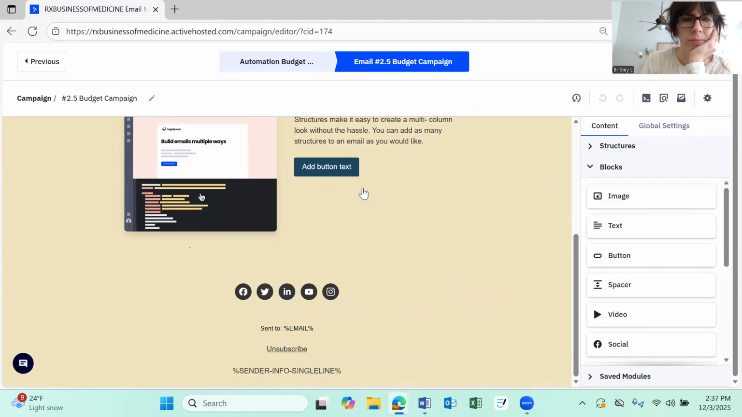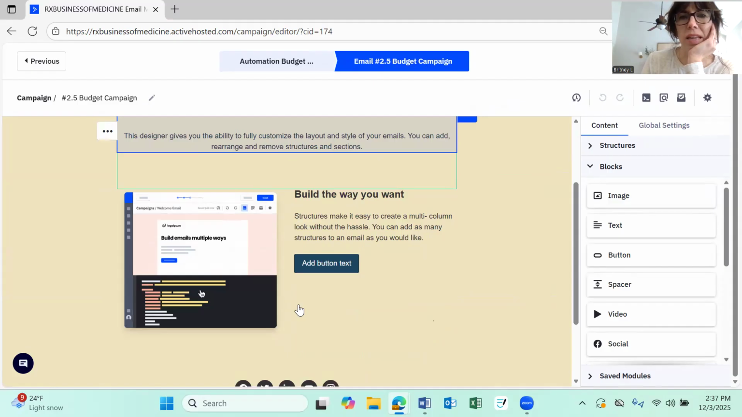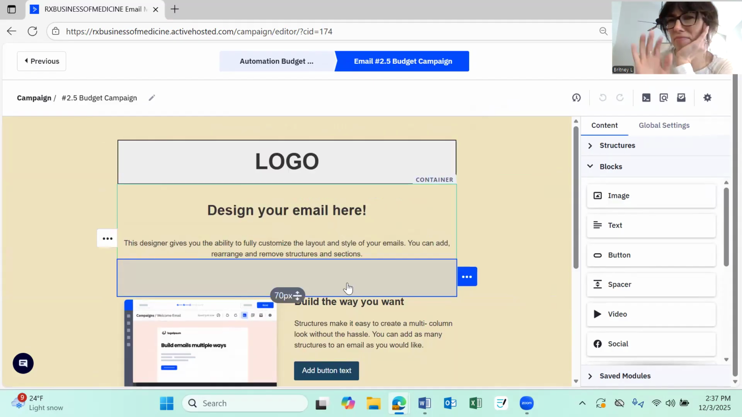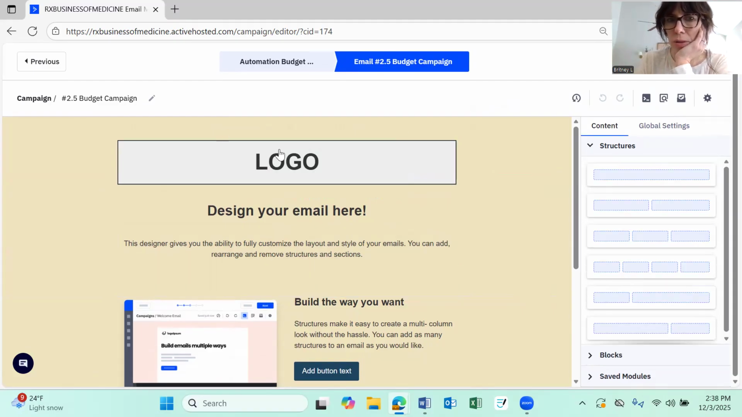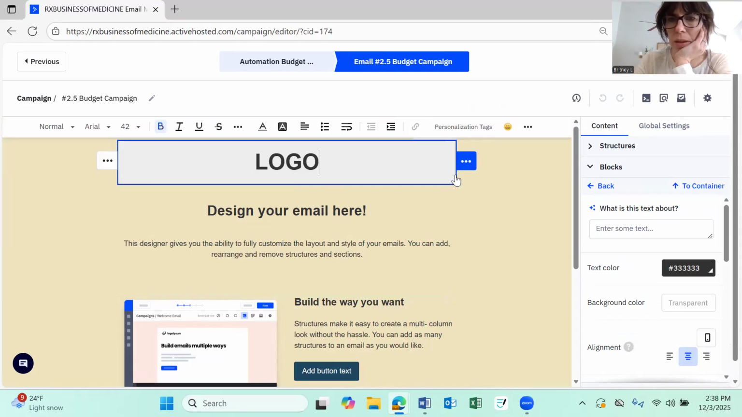Okay. Well, that did not give us a blank canvas. Huh. That's okay. So I want to show you the structures. So let's see, for example, okay, I'm going to delete this. This is ideally where your logo would go. I'm going to delete it and show you how you would build this out.